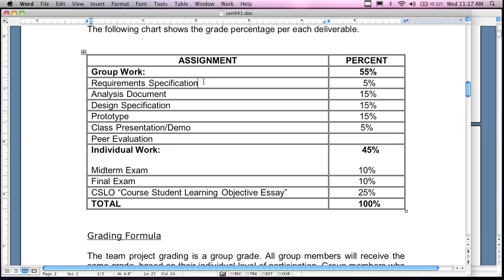And then behind the scenes, the team normally does some analysis, and eventually they come up with what's called a design document. But I need some way, in terms of a classroom environment, of assessing your analysis, so I have an analysis document that falls in here. And this analysis document is really just the rough draft of your design document.